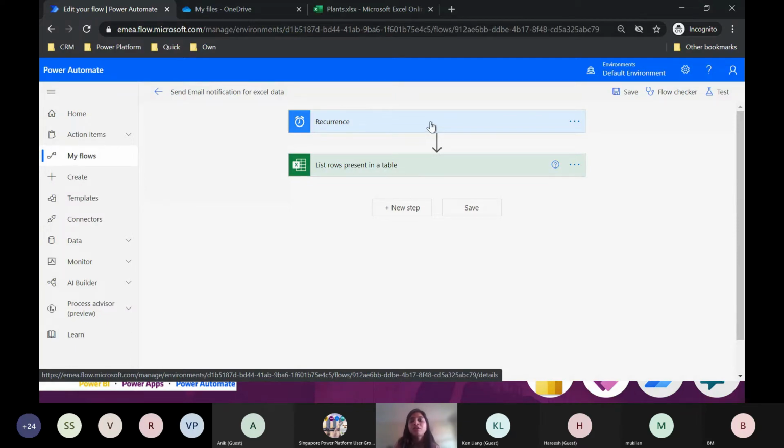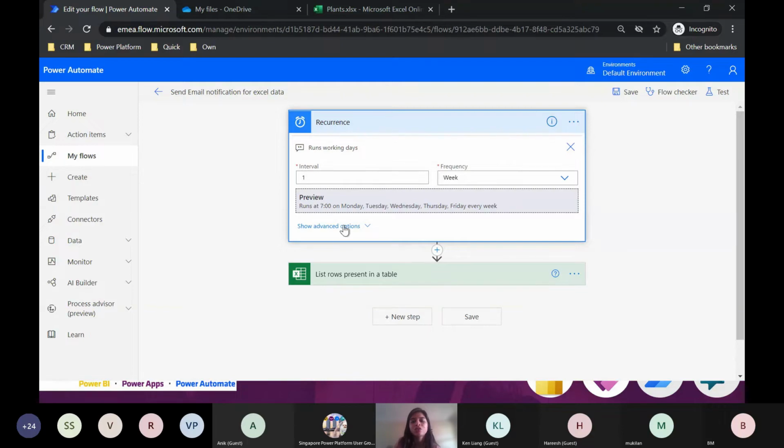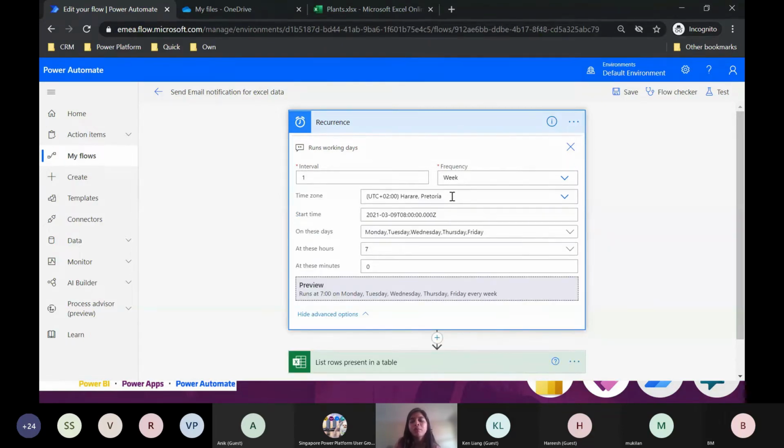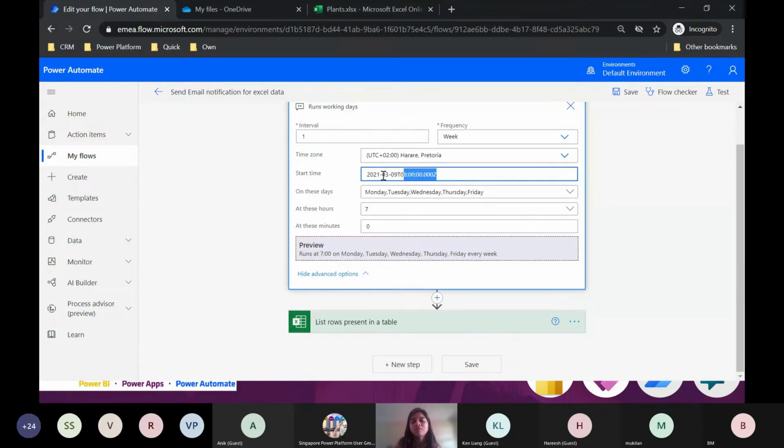Please note, I've already done it as a scheduled one, so the recurrence is there. I've already added a comment. I click on edit and it will show me that it wants to run in my time zone, which is South Africa time zone, starting from 9th of March, and this was the time that it took. But even though the start time was 8 a.m. in the morning of 9th, I want to run it at 7 o'clock in the morning. So it will always overwrite if you give an hour of the day here.